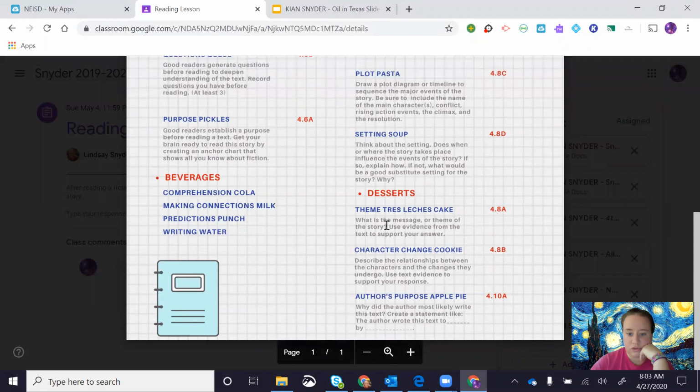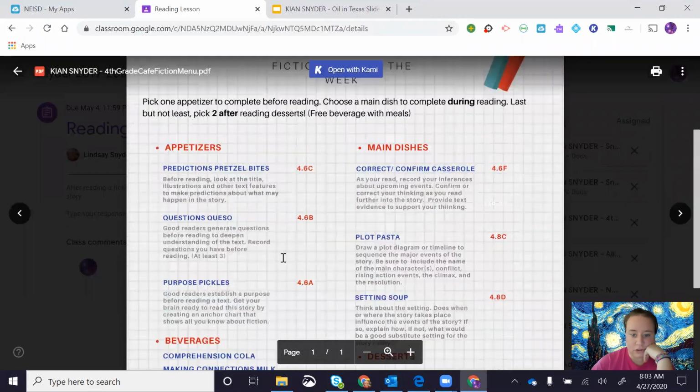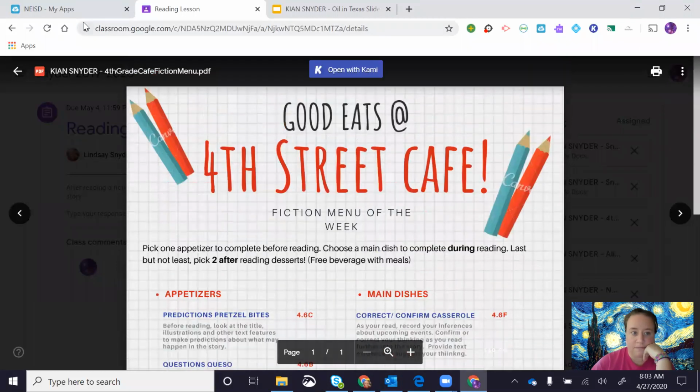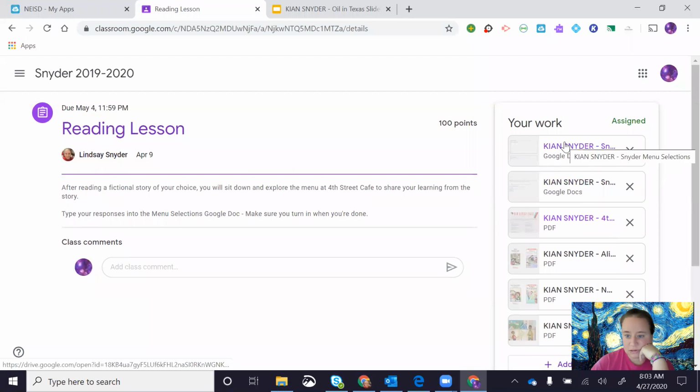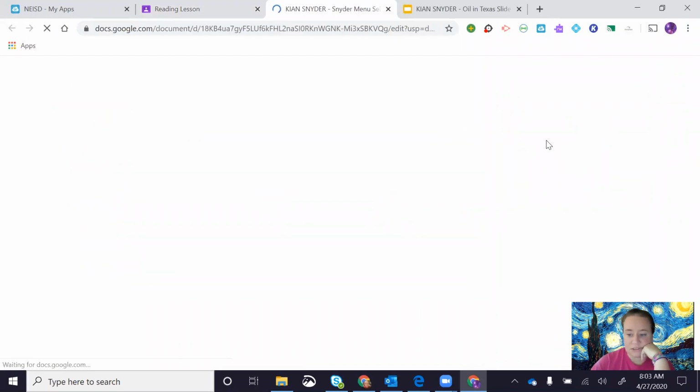So you get to choose which one. You could do the theme Tres Leches cake. You could do Author's Purpose apple pie. It's your choice. So you pick under that category. And then where you do your responses, you click these other documents up here on the top.